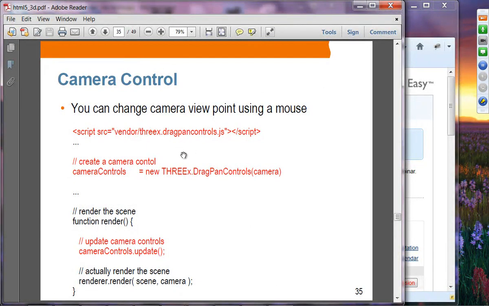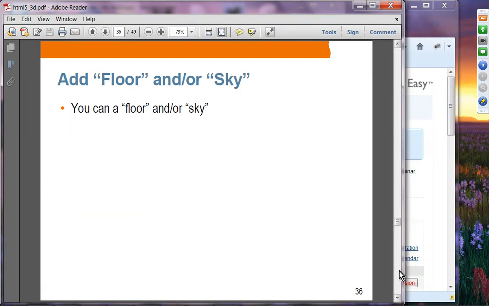You're going to use the three.js library's drag pan control.js file, and then create the camera control object from this drag pan control. Then basically, you're going to update the scene every time you move your mouse, and it is going to set the control. So that is camera control.